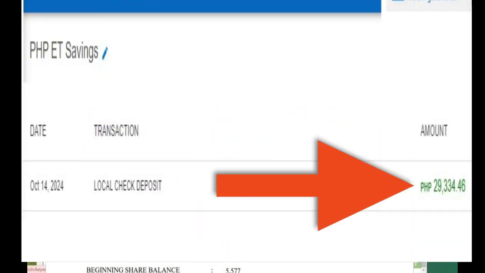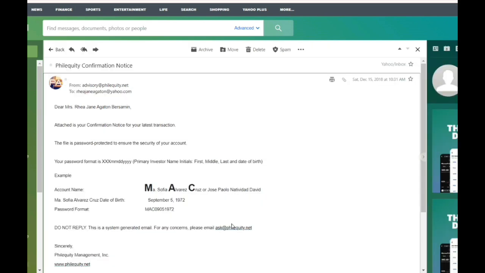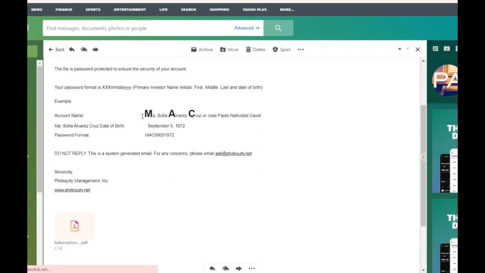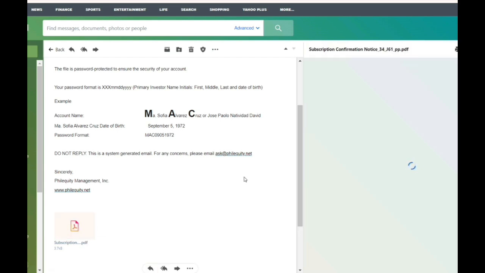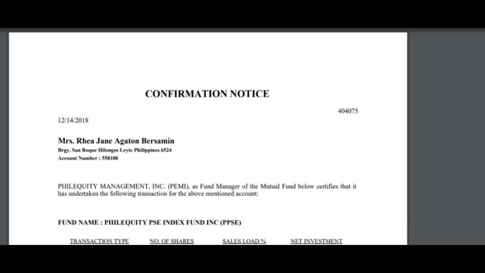Let us first check our email. Ayan. Every month, nag-send sa atin ng statement of account. So, yan po yung ating password. It's the initial letter of your first name, middle name, and the last name, and also your date of birth. So, in that format, i-follow nyo lang yan. Once you download the statement of account, i-enter lang natin yung password, and you can now open your statement.